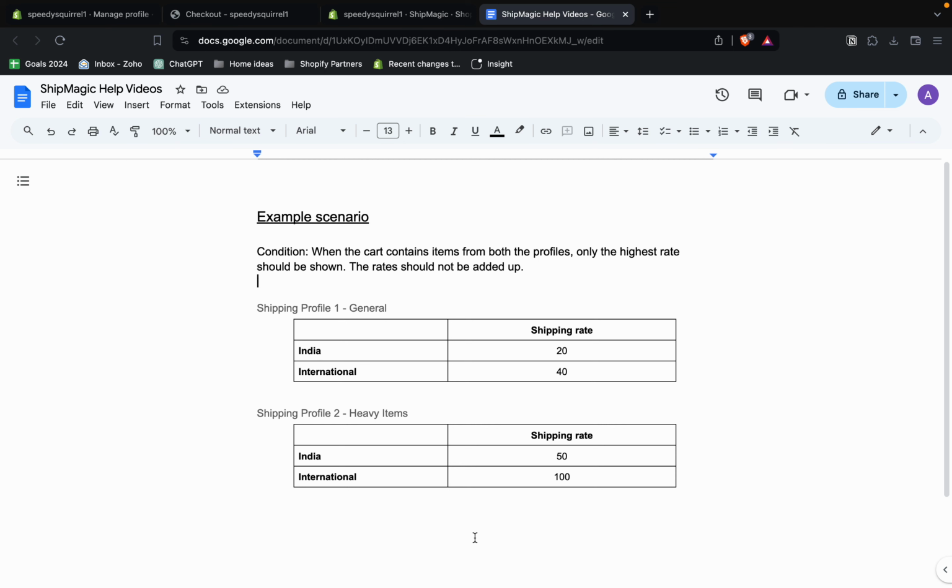So in this video, we will see how we can overcome a popular problem in Shopify, which is when the cart contains products from two different shipping profiles, the shipping costs are usually added up. So let's say my store has two shipping profiles, a general and a heavy items one. And when I'm shipping to India, I also have two zones, India and international.